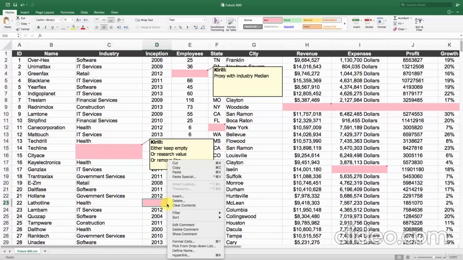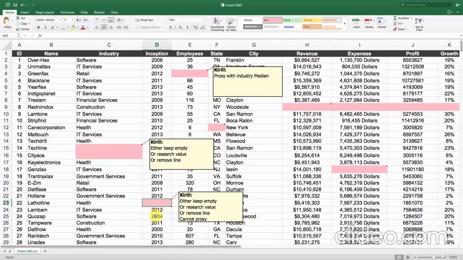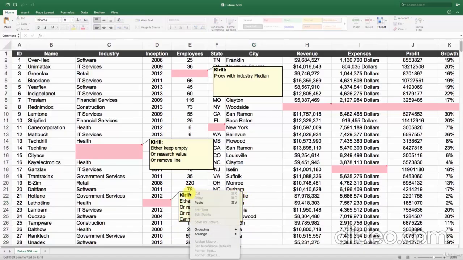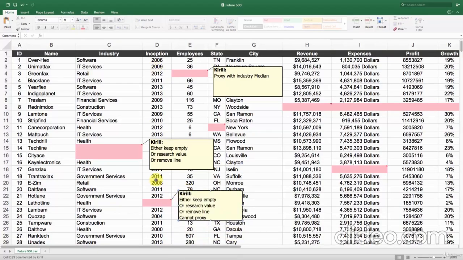Then inception, or the year when the company was formed. Here you can either keep it empty, or research it, or remove the line, just like with industry. And bear in mind here, you cannot proxy it. You can't just take the average or the mean value for the inception for all the other companies, because it doesn't work that way. It's actually more of a category, so you can't just take an average of the year of inception and put it in here. So you either research it or you just remove the line, or keep it empty. In our case, it's not going to be that important a variable, so we're going to just keep this line as it is.